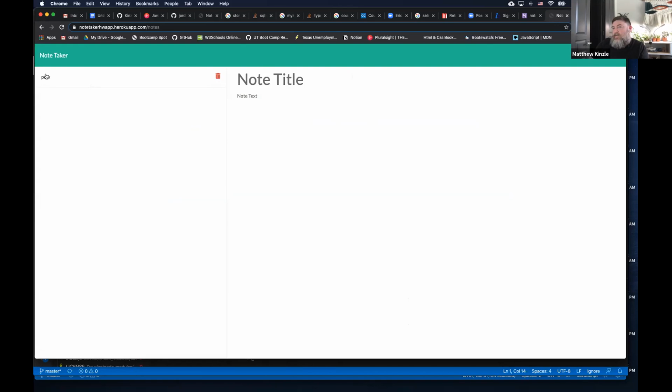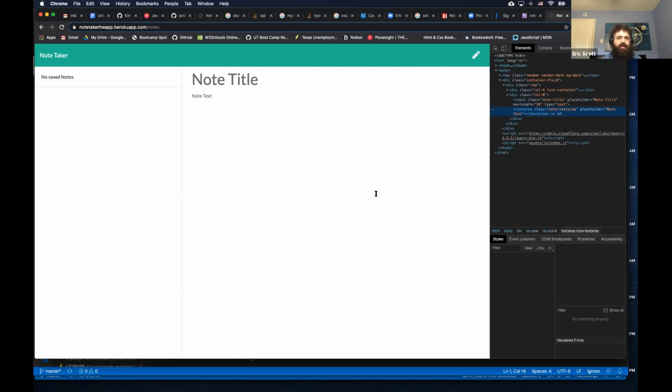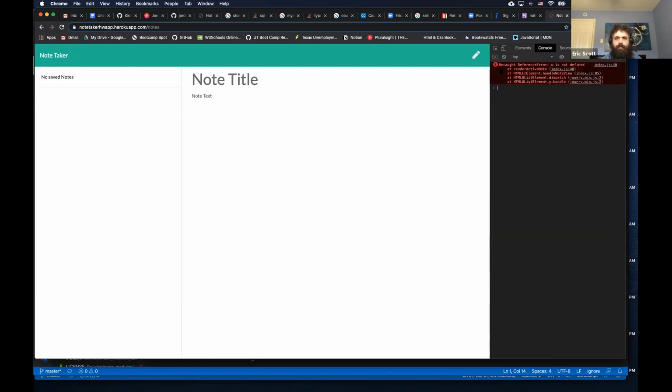Well, that doesn't work. It works locally. So you can open up the console and see if things are going, or if you're getting errors there. That's a good way to do it.